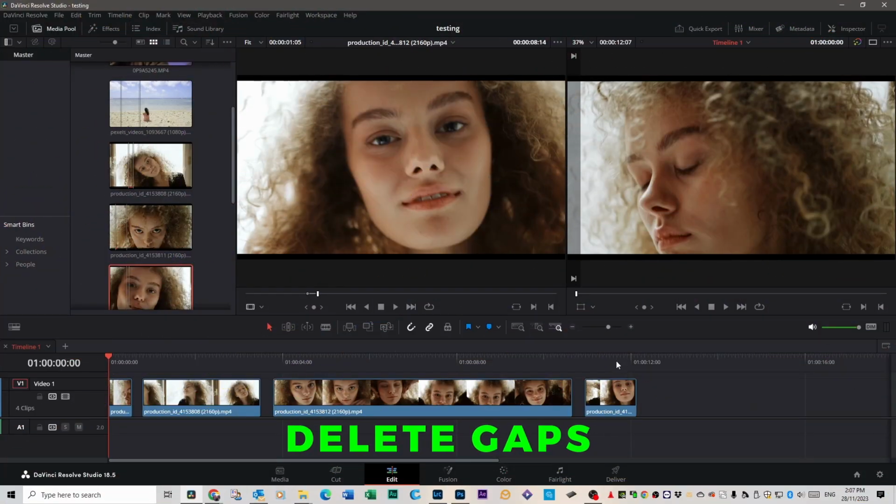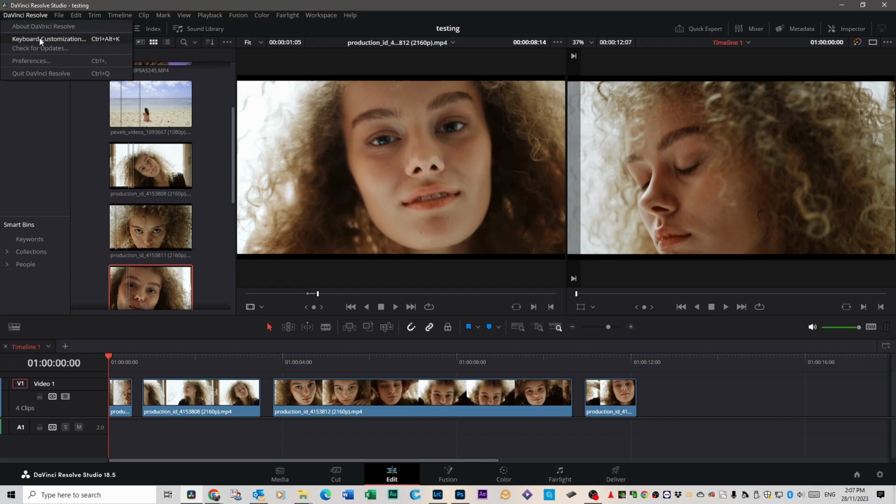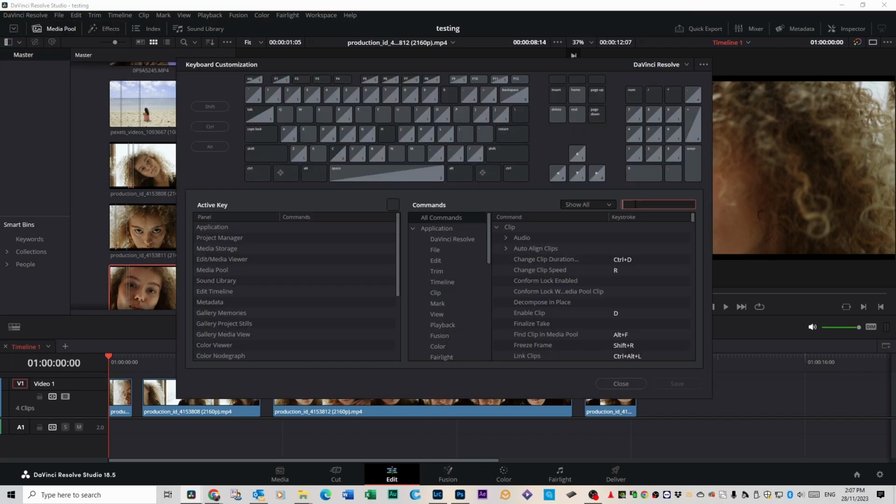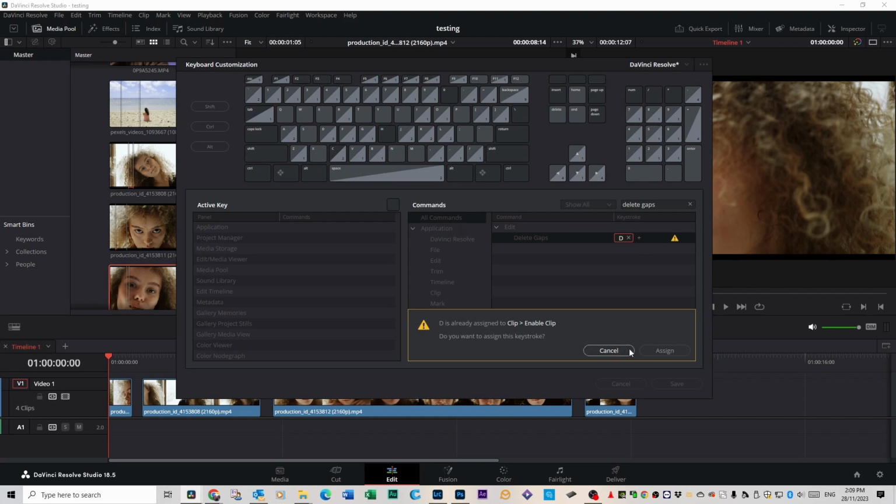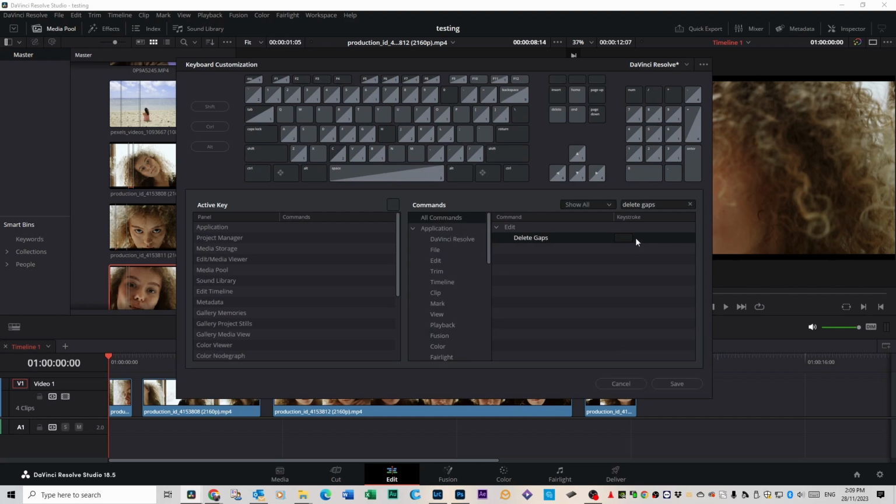Well, now you've got all your footage down here, you've got a lot of gaps in it, you don't want to go through and scroll in every little bit. So you go up to DaVinci Resolve up here, click on Keyboard Customization, type in the search bar over here, Delete Gaps. There it is there. Double click on it and give it a key. I'm going to give it a keystroke called C because it's not assigned to anything else, and go save. So if you click on D and it says that you've assigned that key to something else, then maybe don't use it. But in my case, C is clear and free to use. And just call it delete gaps.